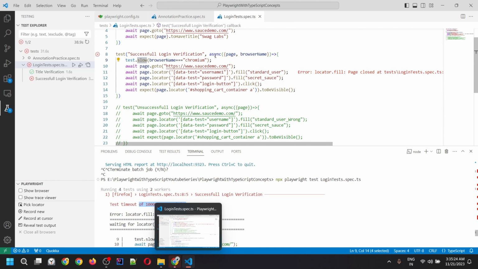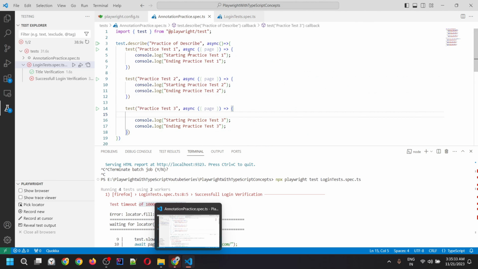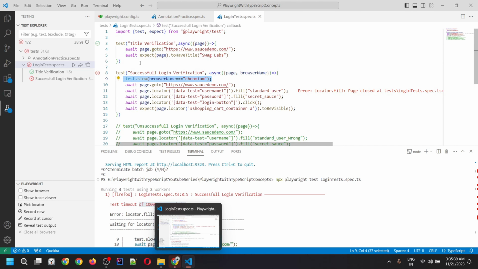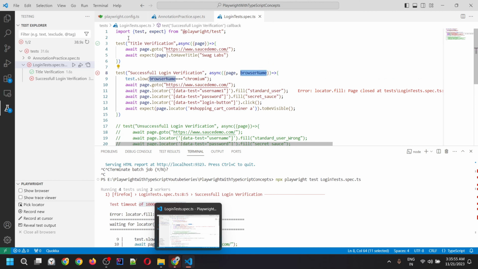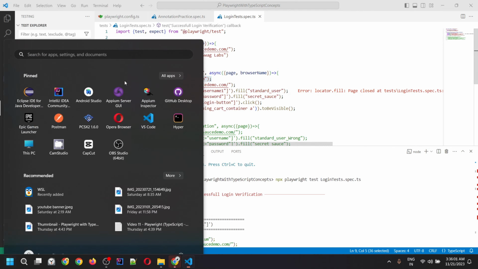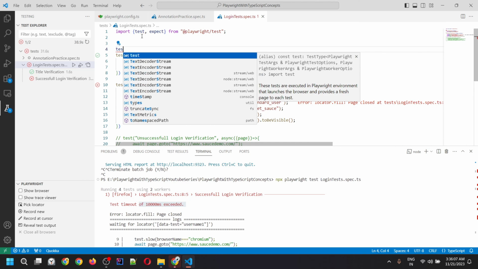Okay, and the third way, which you can use if you want to mark the whole describe block as slow, or you want to mark all the tests of any particular test script file as slow. In that case you will have to use the callback, right? Because you would not be able to use this browser name fixture with the describe block or outside of any test. So in that case, let me cut it. A similar pattern, right, which we have used with the skip.